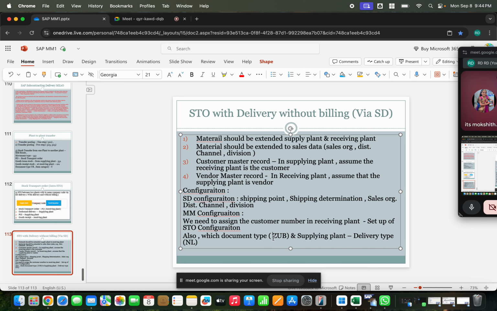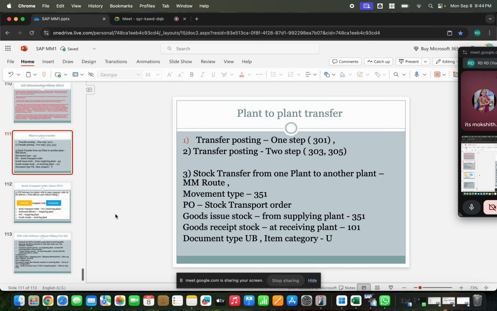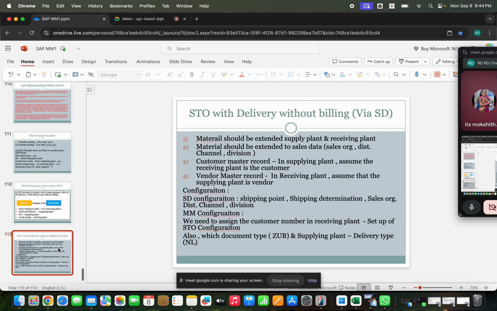So the system understands that if you are using ZUB, then you are planning to do delivery without billing. I'll put here with delivery. With delivery, the system will understand. If you are using UB, then the system will understand that you are using the MM route. Okay, clear? Is it clear? Yes, sir. So this is the procedure for STO.